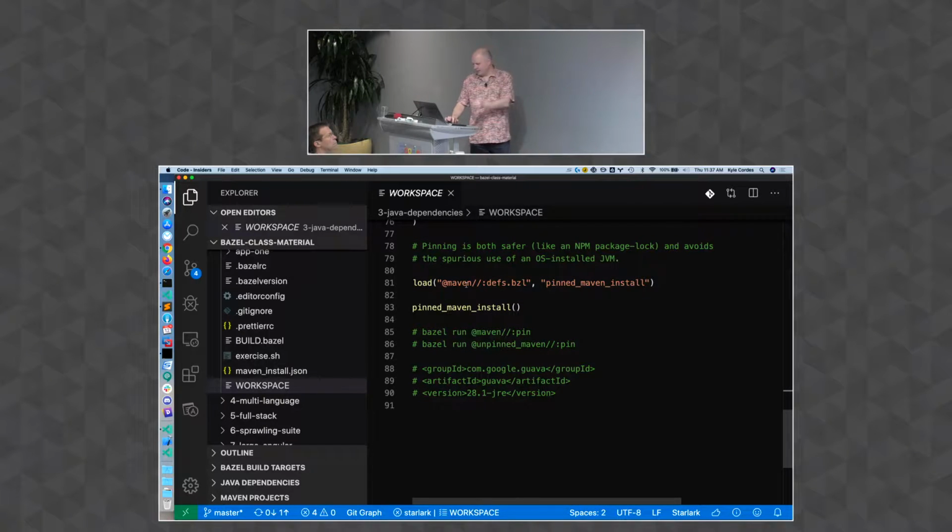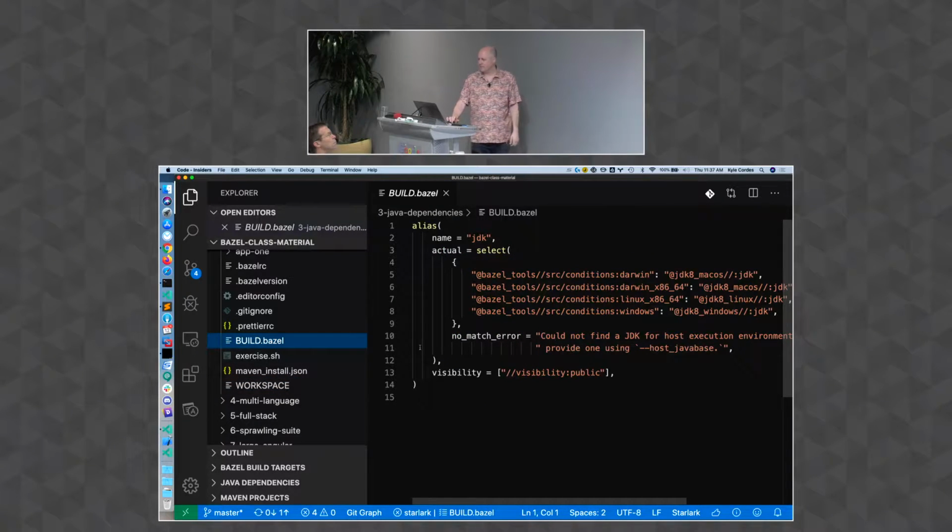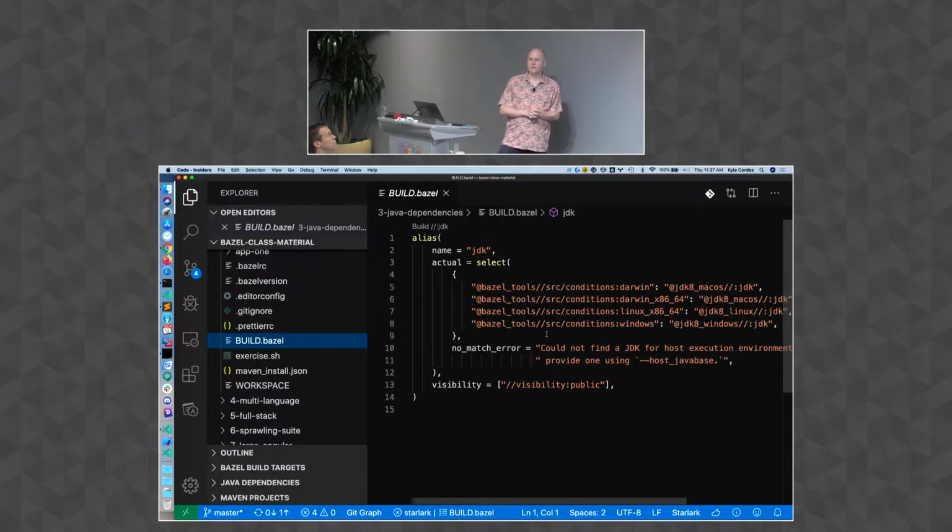OK, so we brought this in via the pinned Maven install mechanism. So now we're going to go see how we would use that. This time, my top-level build file only has the JDK stuff. Because you remember I mentioned that each directory that has a build file is a Maven module, or a Bazel module, sorry.